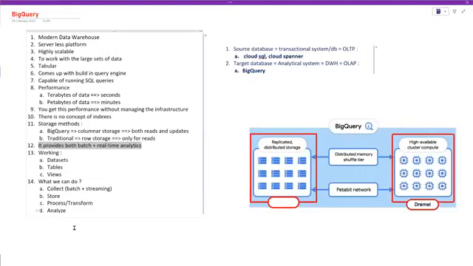But BigQuery provides you real-time analytics, sir. That means streaming data you can insert into BigQuery as well. That's the beauty of BigQuery. Streaming data can be inserted into BigQuery, and it supports streaming data analytics. You can write a query on top of it on the go. Very beautiful point it is.